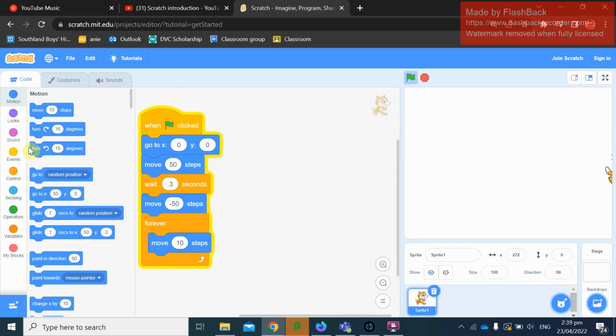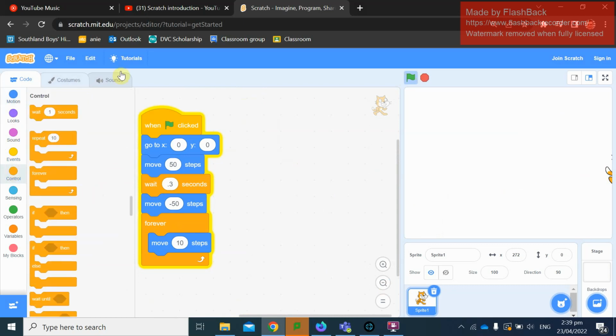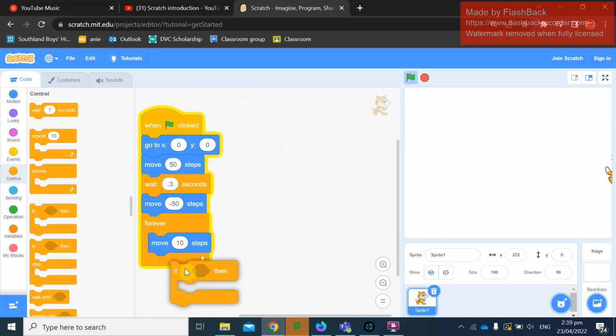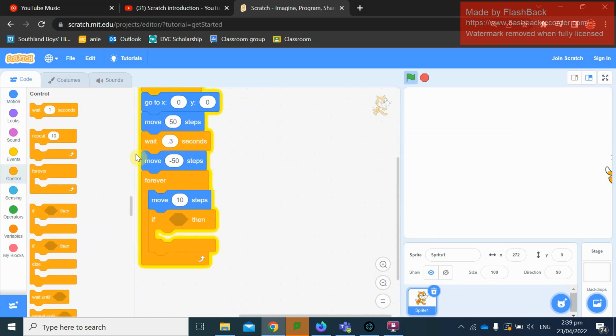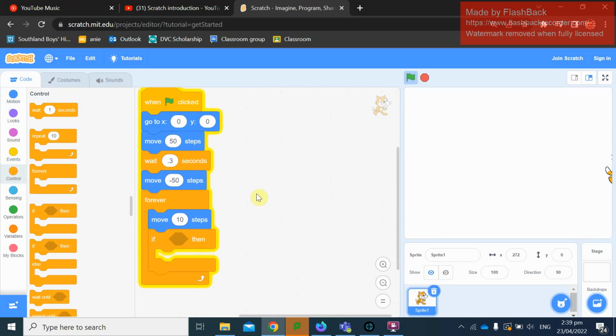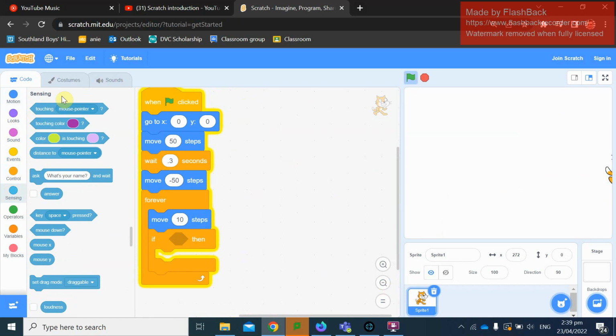I want it to say, if we touch the wall, it's going to keep moving, and we say if, then we can say under the sensing, this is for touching colors, key presses, all this stuff, anything to do with responding to some form of input. It's generally where your sensing stuff is. So I say if touching, and I don't want to say mouse pointer, I'll say edge. There are 4 edges, okay?